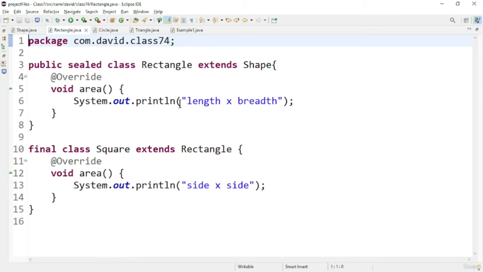So here is the rectangle class. In the rectangle class I am overriding this. You can see this is a sealed class. That means this class should either have a permits clause, or other classes in the same compilation unit should extend this class.